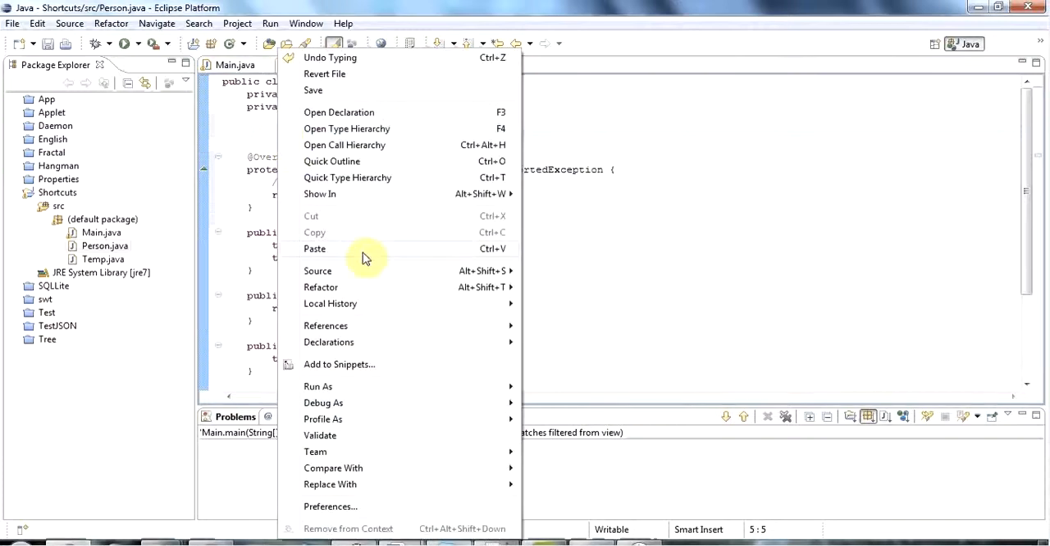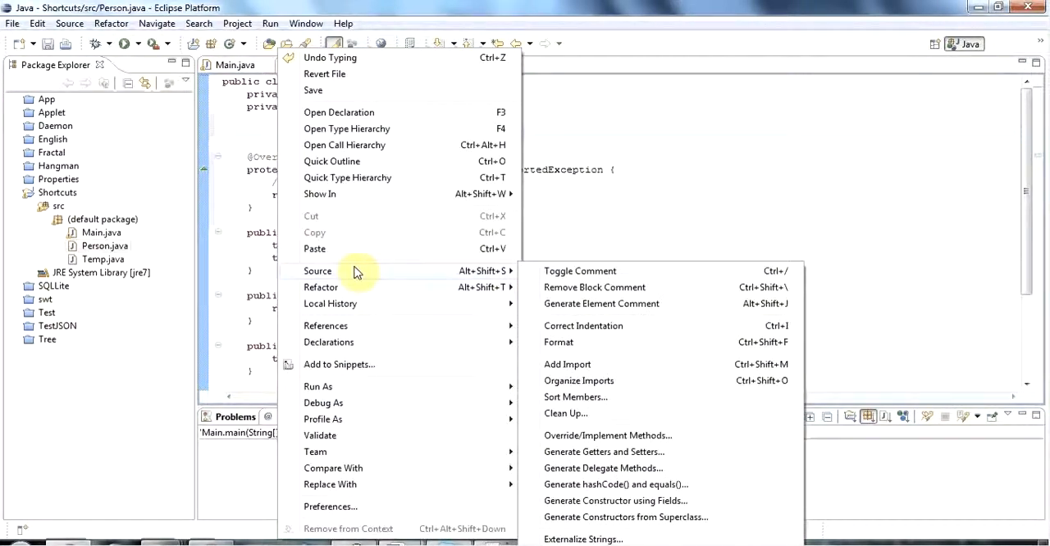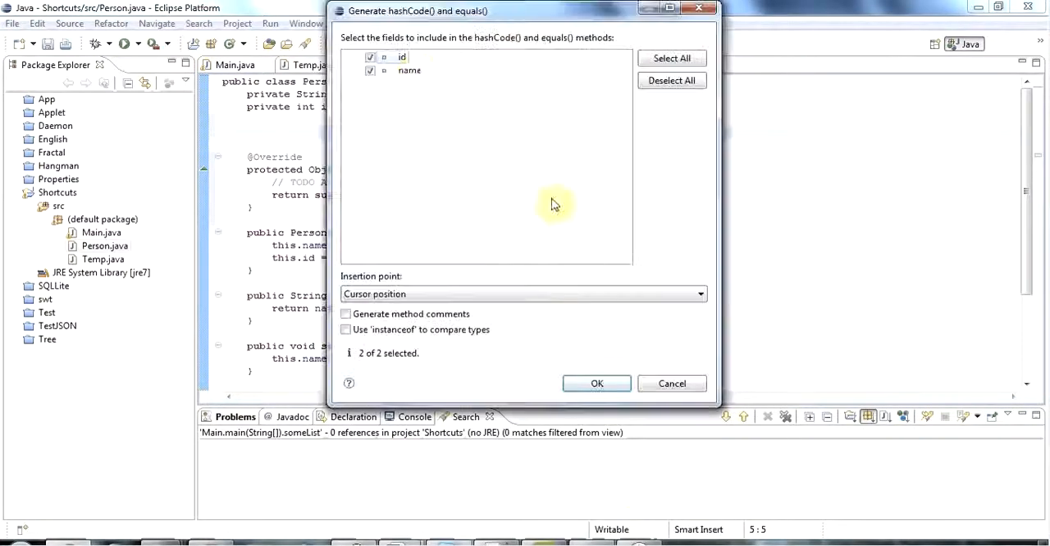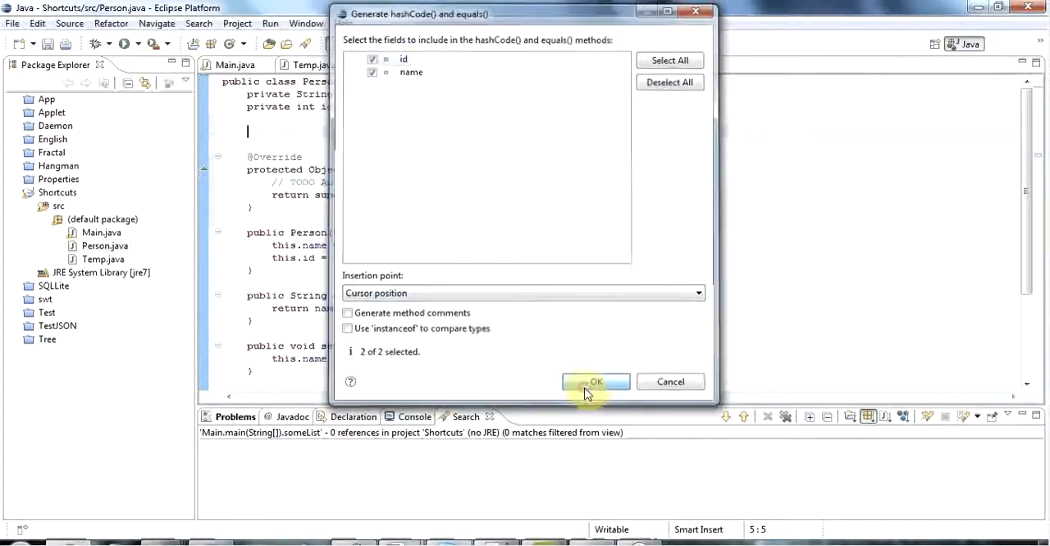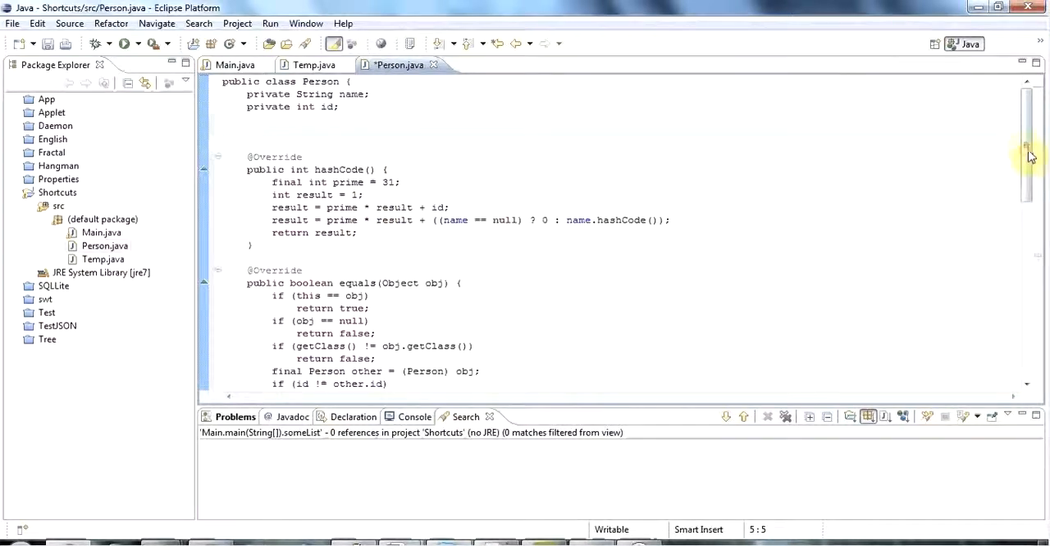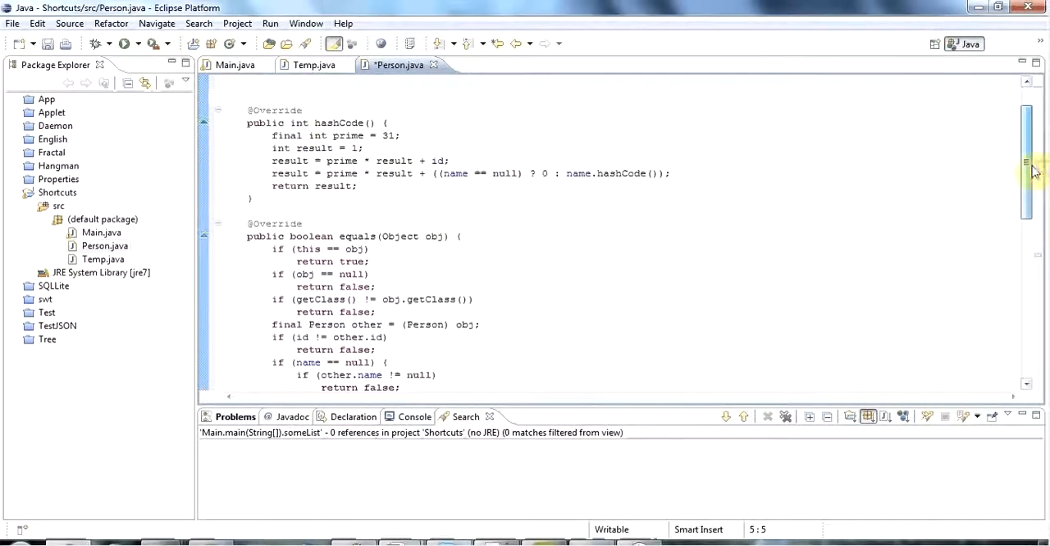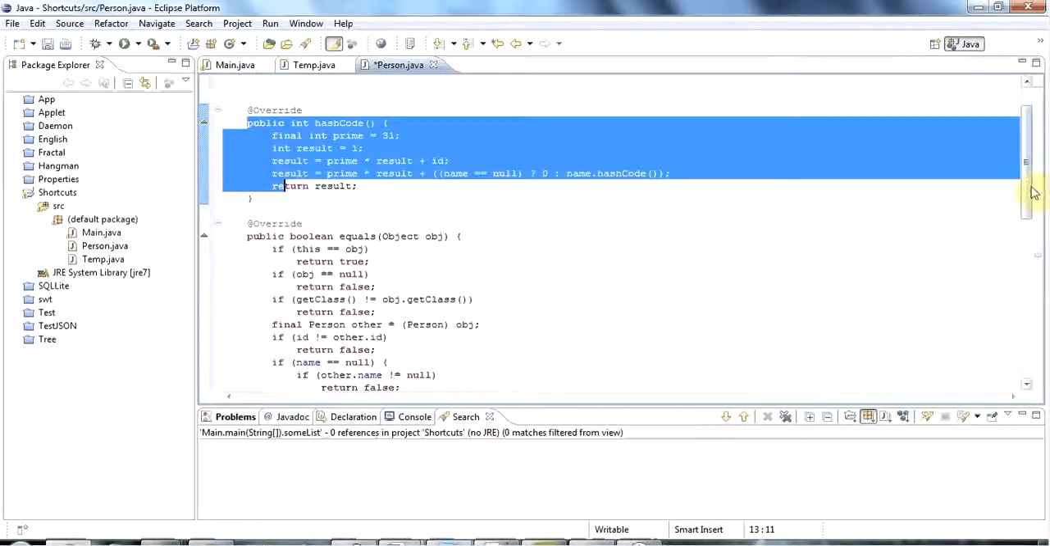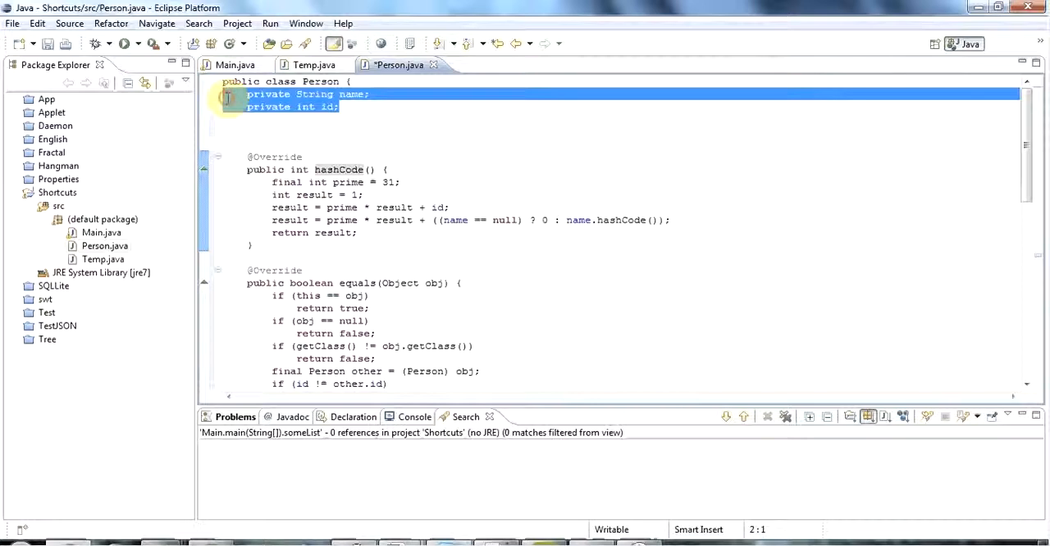And I should mention these other things in that menu, because if I go to source, there's also some really useful stuff like principally generate hash code and equals, because that will literally automatically generate a hash code and an equals method for you using the fields that you specify. So you can now compare your objects using dot equals, and you can put them in hashes as keys if you want, because it's generated a hash code using these fields.